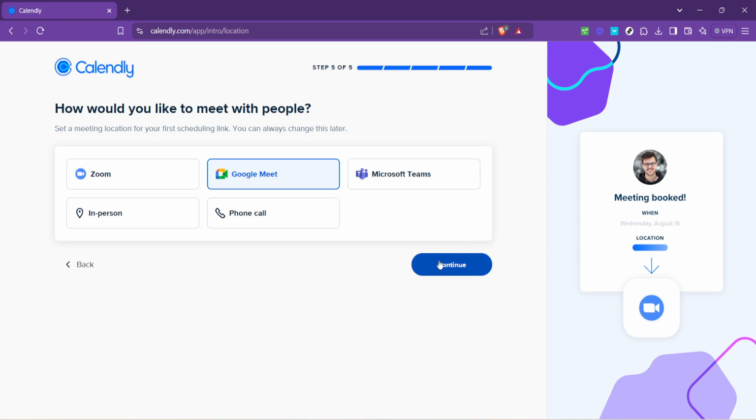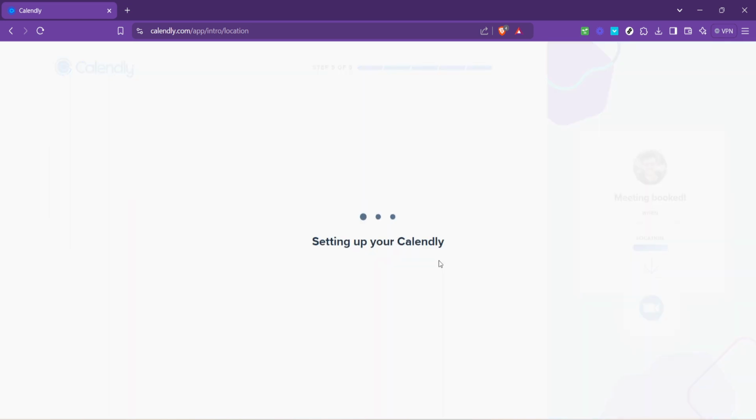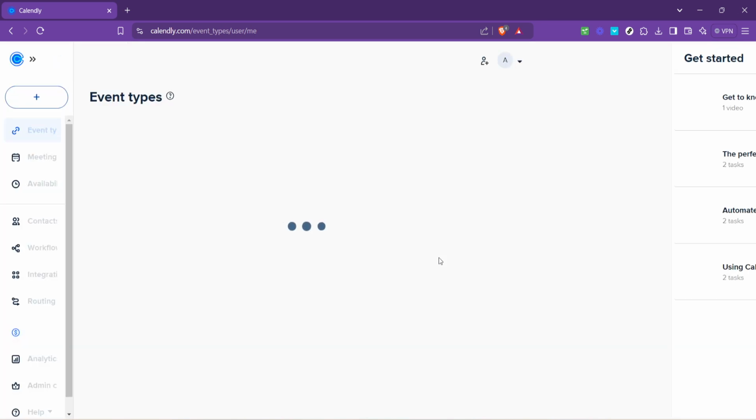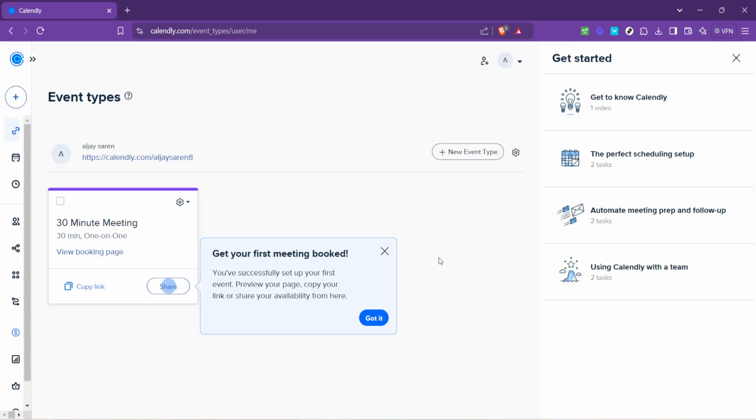The tool will now take you through a brief tutorial highlighting its key features and how you can use them to manage your schedule effectively. From creating different event types to integrating with other tools and services you might use, Calendly offers a wealth of options to make scheduling as painless as possible. Remember, the key to getting the most out of Calendly is to explore its features and settings. Customize it to fit your workflow.